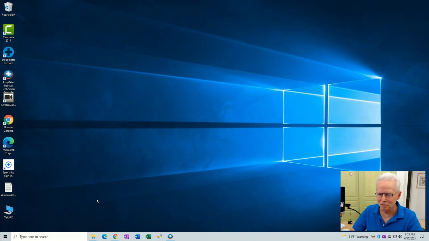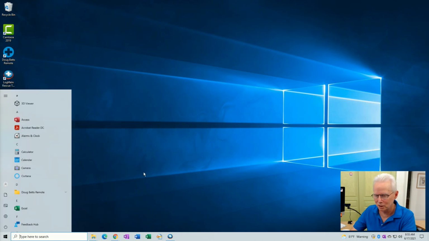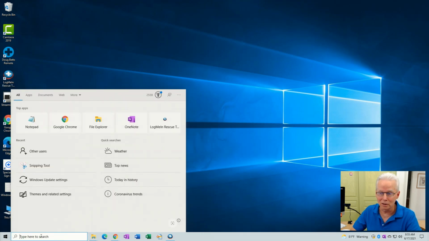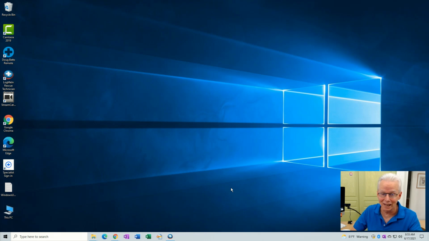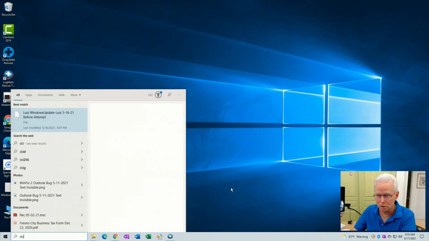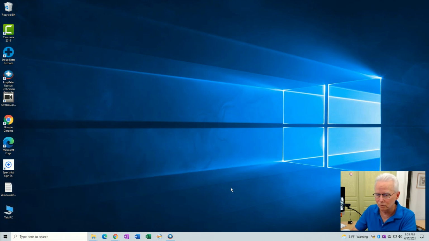To get active into that search field, I can press the Windows key on the keyboard and start typing, or I could click over here in the search box and start typing. If you have the search field hidden, it's enough to press the Windows key. You won't see the box yet, but as soon as you start typing, you will see the search field box.